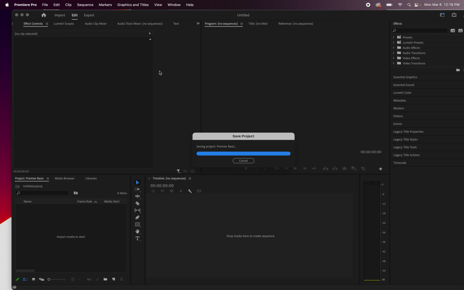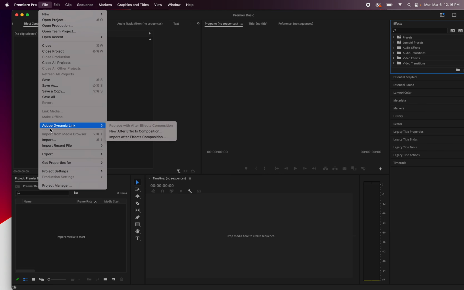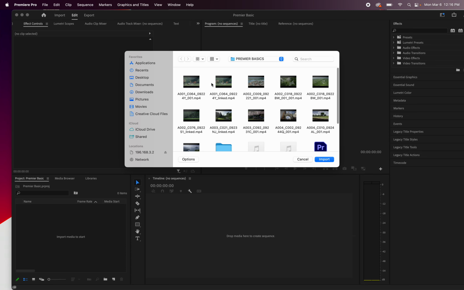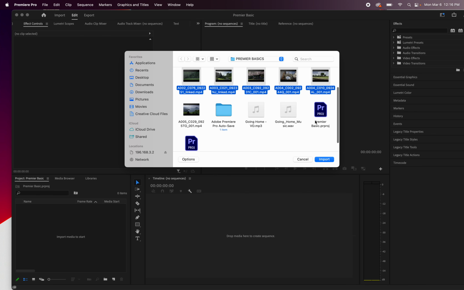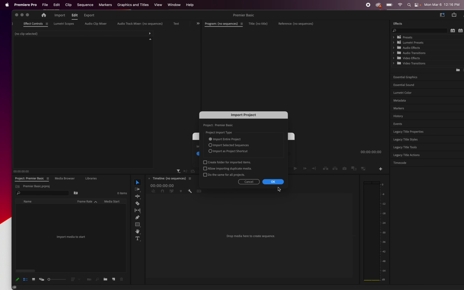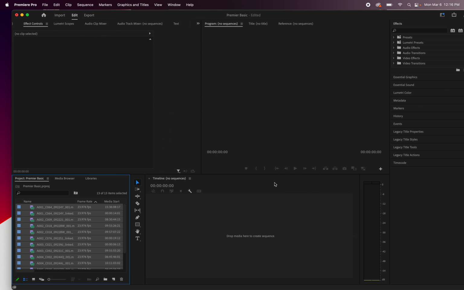And the next step is to import the clips. So just file, import, and they're there. So I want everything, even the music. I'm hitting the command key, by the way, to get all those, importing them. Okay, and there they are.